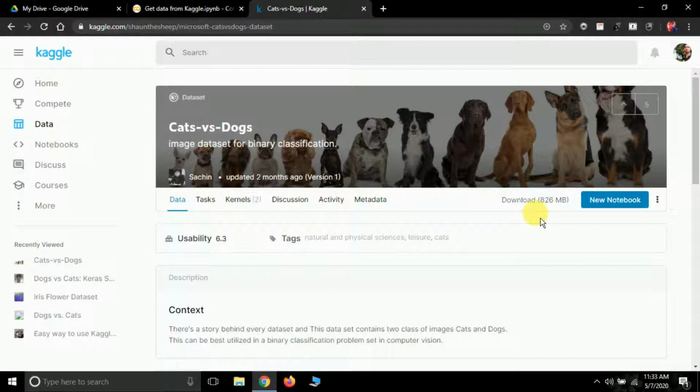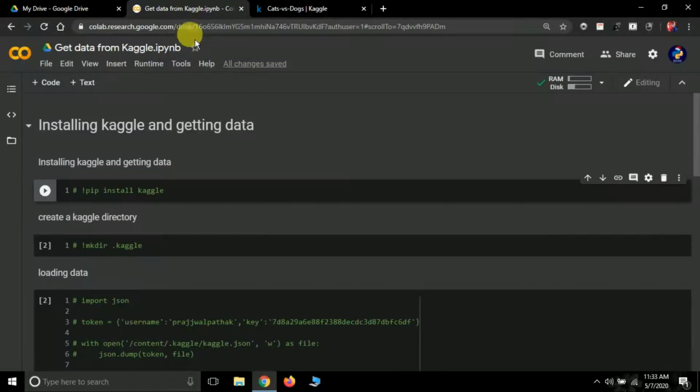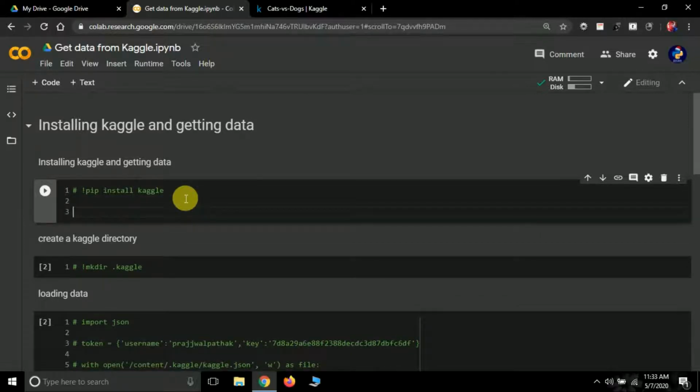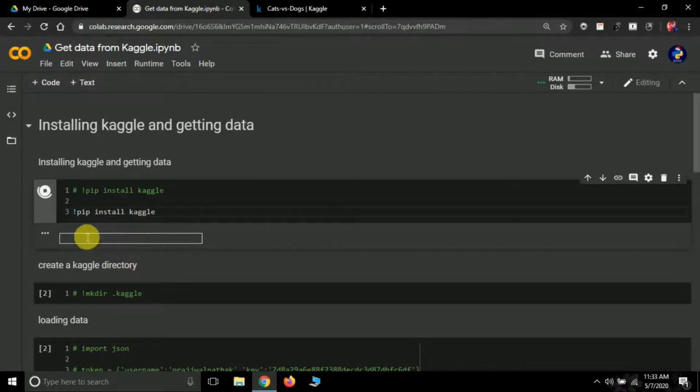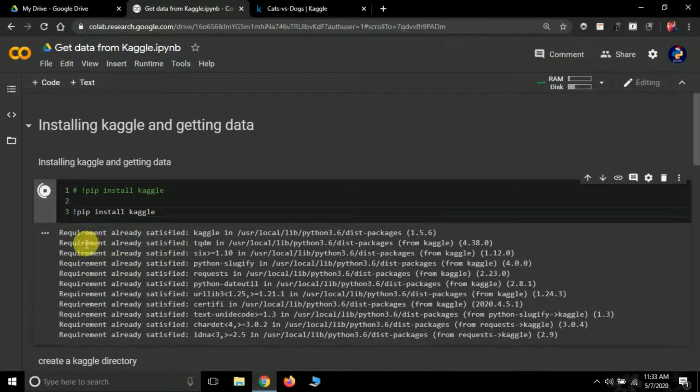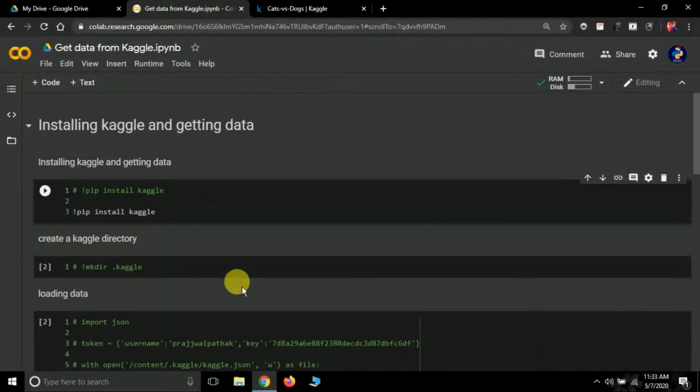So first of all, you have to install Kaggle in Colab. Most probably I think it's already installed, but let's try it. You have to type exclamation mark pip install kaggle, and just run it by pressing Ctrl Enter, and it will install Kaggle in Colab. Now it's already installed. See, requirement already satisfied. So it's installed, so we do not need to install it.